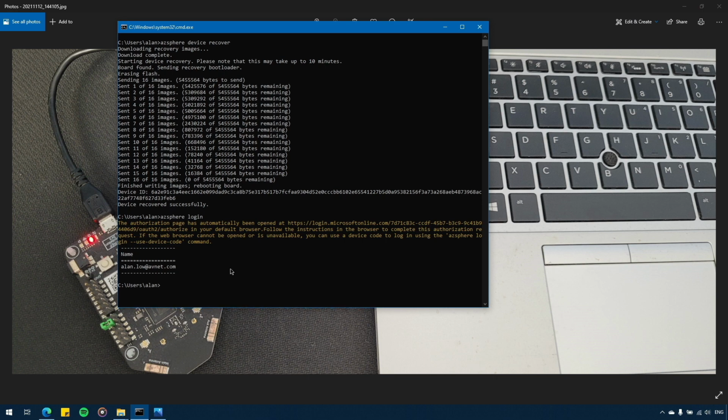We will need to create a tenant for the device. We will type az sphere tenant create --name and the tenant name that you want to create. For me, I put Alan Low. When you hit enter, the tenant Alan Low will be created in the Azure Sphere device. As I already created this tenant Alan Low, I will just skip these steps.